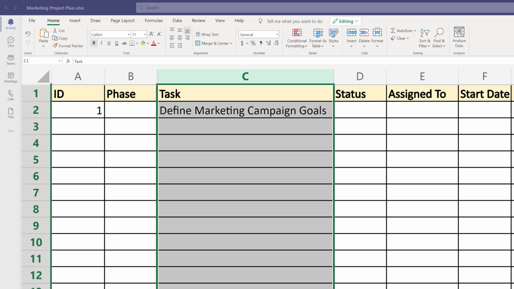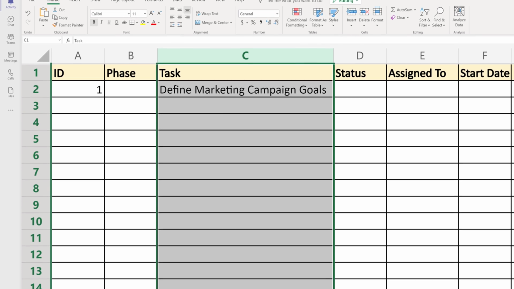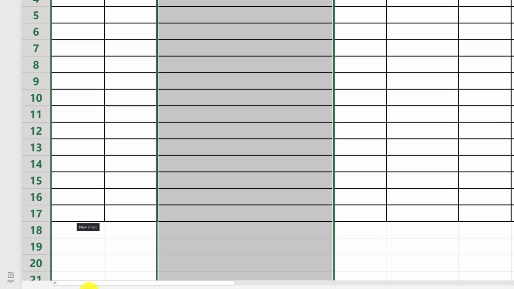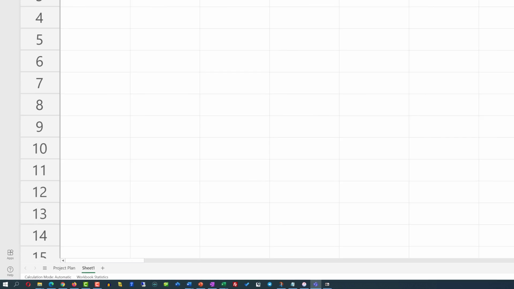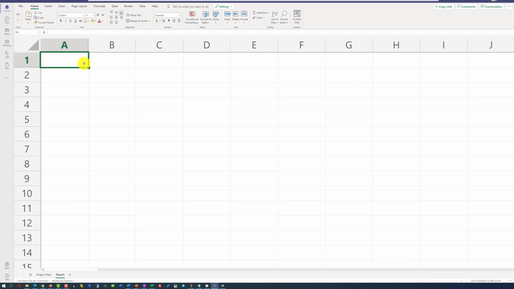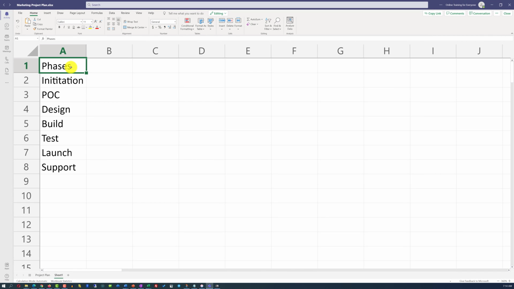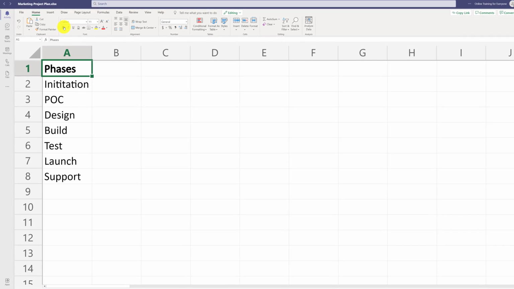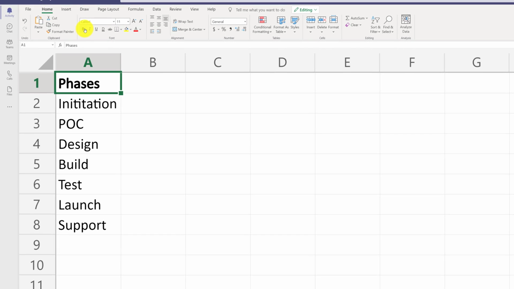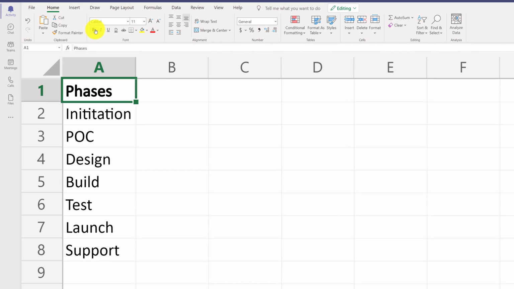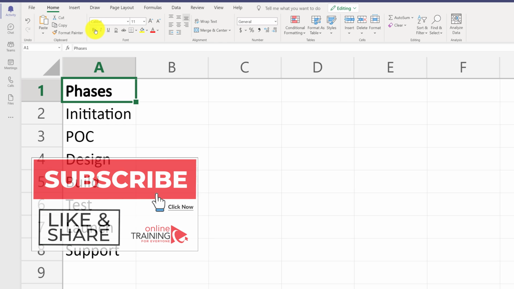Because we might create more than one drop-down, I am going to create a new tab just for the drop-downs. To do that, I'm going to click the plus sign, zoom in a little bit, and then type all the phases related to the project. Phases is just the column header. I'm going to make it bold so we can differentiate it. And there are 7 different phases that are typically in a project: initiation, POC, which stands for proof of concept, design phase, build phase, test phase, launch phase, as well as support.